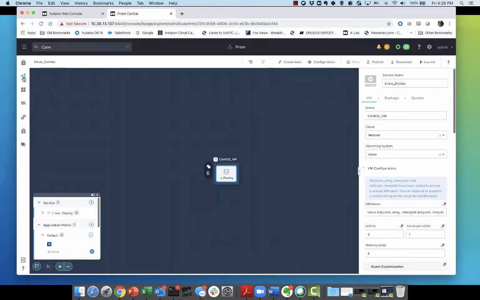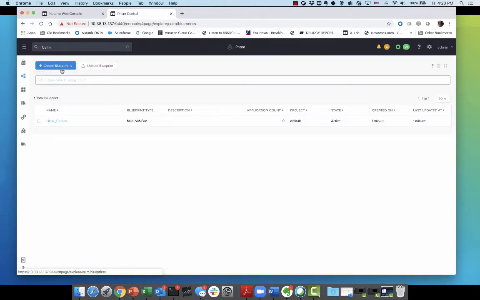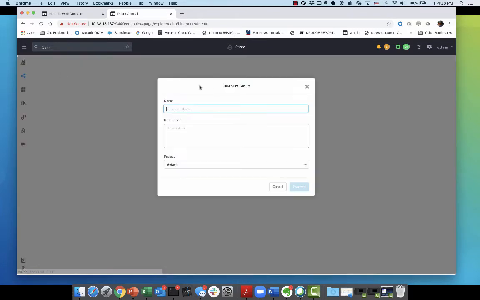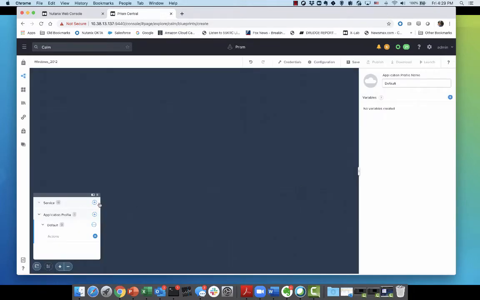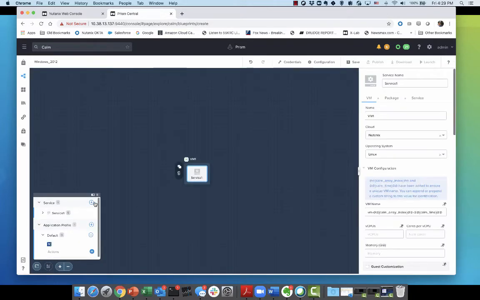So now let's go back to the Blueprints menu and create one for Windows. Again, we'll click on Service here, give it a name.